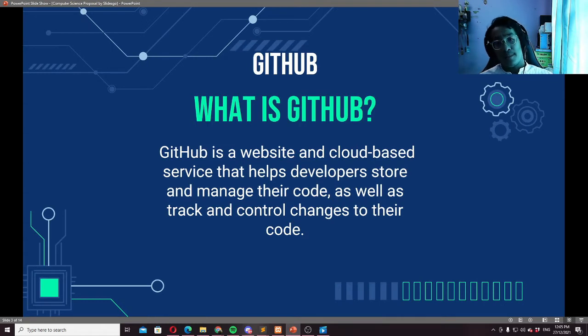And what is GitHub? GitHub is a website and cloud-based service that helps developers to store and manage their code, as well as track and control changes to their code. So we're moving on to show you how to install GitHub.